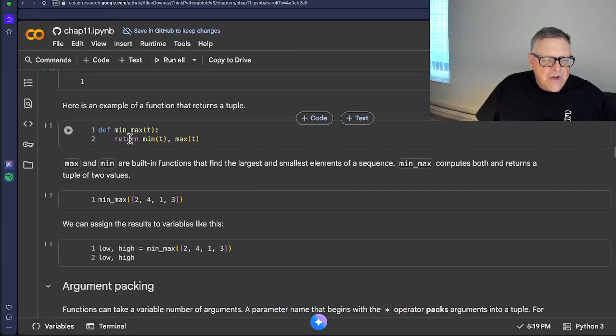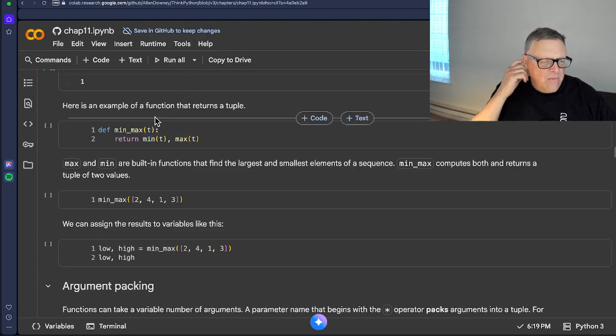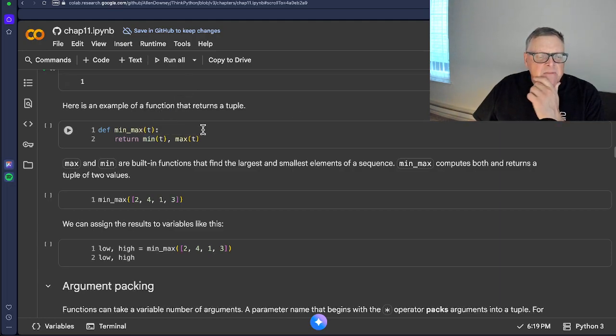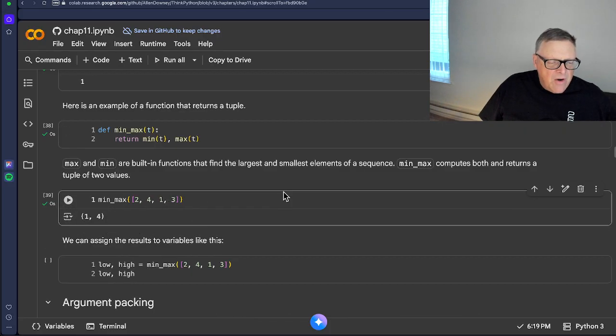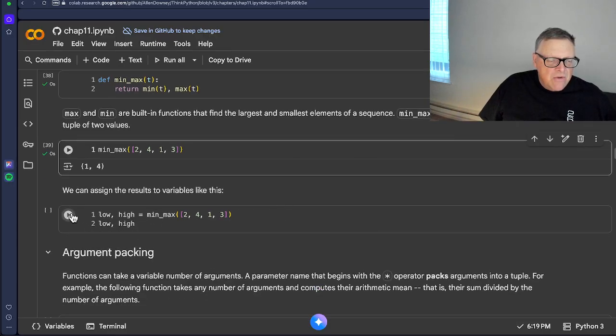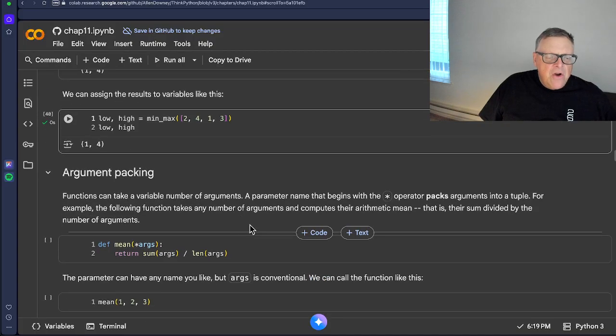Here's a function that returns a tuple, min and max. It will go through a list, and it will find the minimum and the maximum value in that list, I guess, all right, of a sequence. So if I have a sequence of 2, 4, 1, 3, it'll return 1 and 4, the lowest and highest, all right? So you can make low and high equal to min, max, and there they are, low and high. So you can have argument packing.